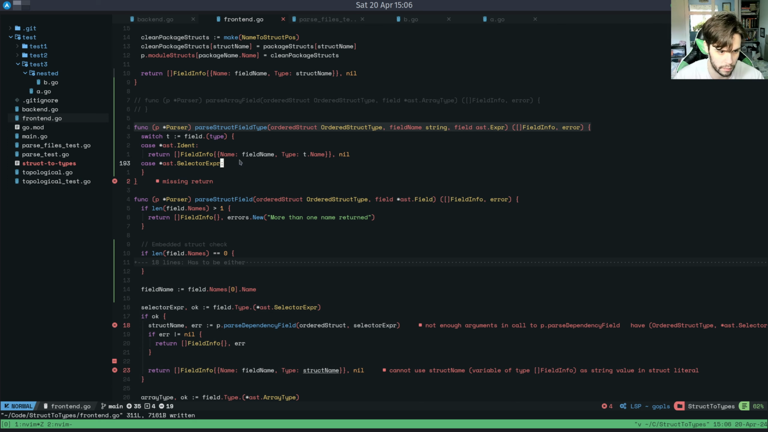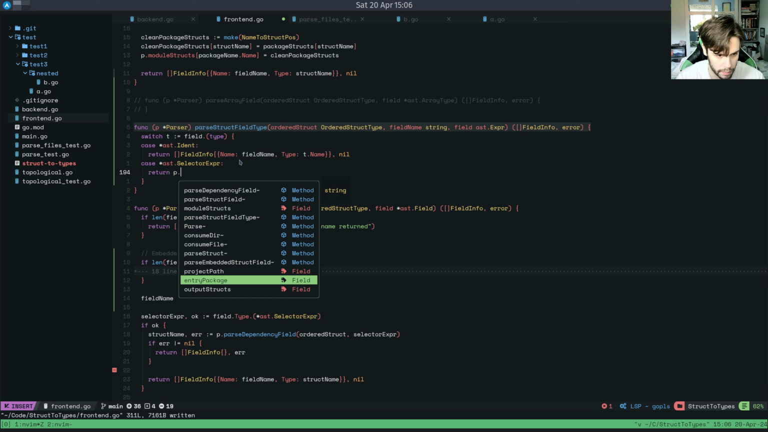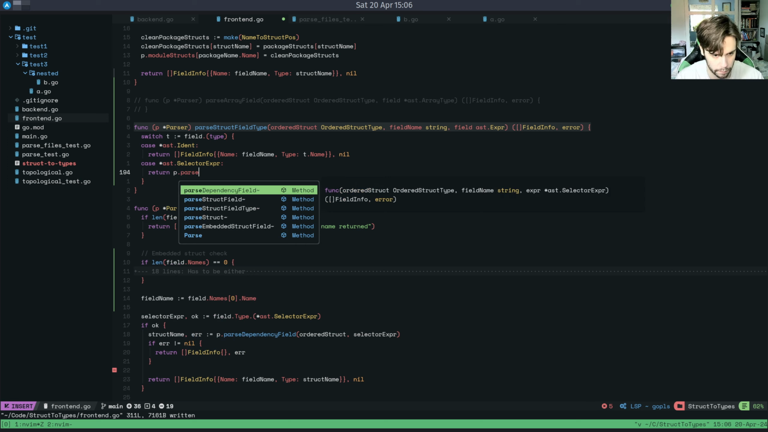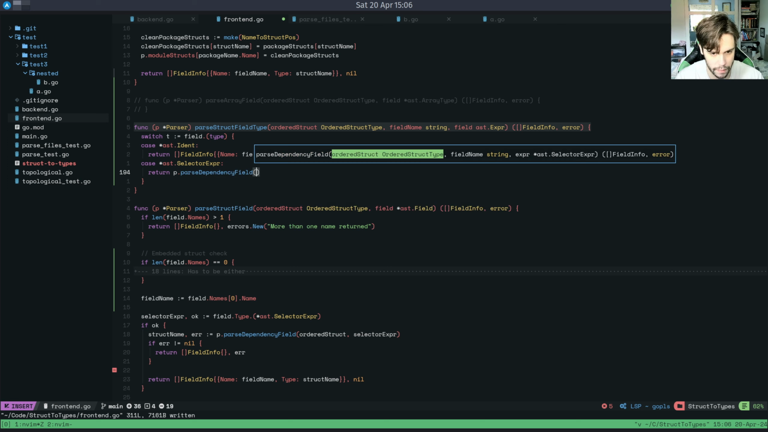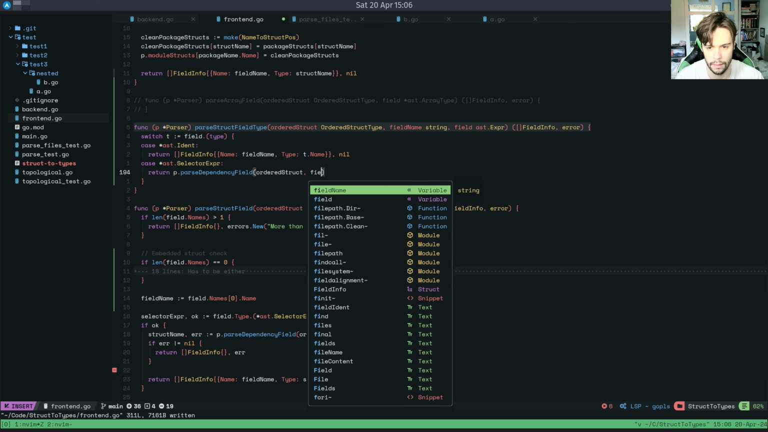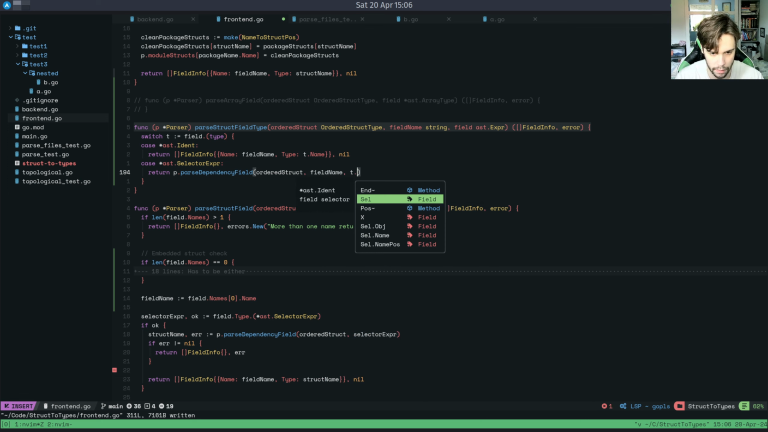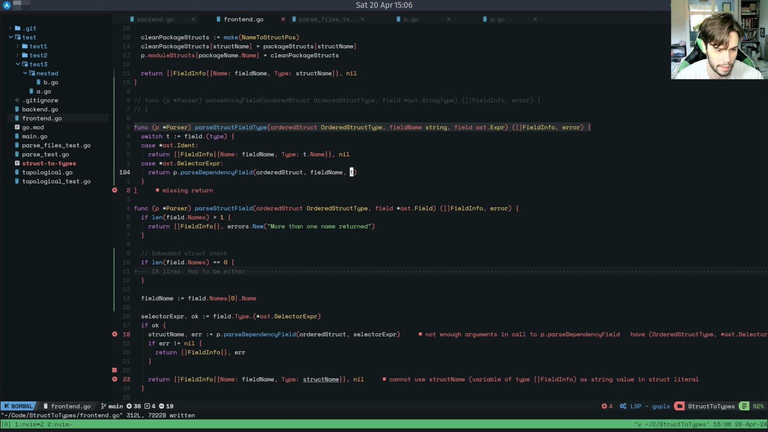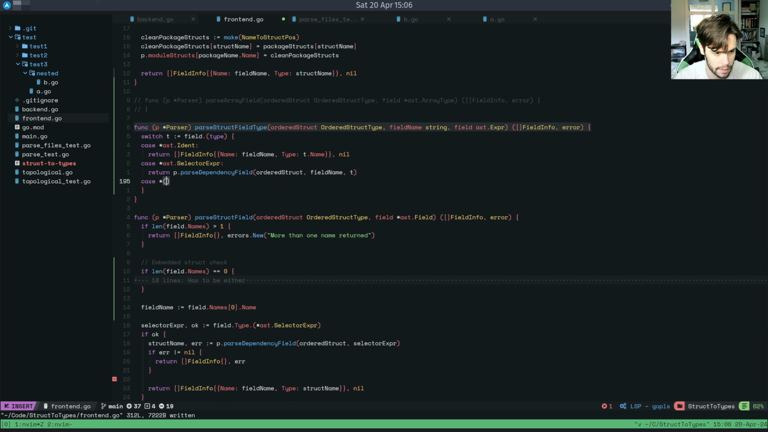Hopefully get rid of use. So we'll get rid of it in a bit. Let's do p.parse dependency field ordered struct field name p dot just t. There we go. Now we have a common interface. Really, really nice. And then the last one is the one that we just added, which is ast.ArrayType.